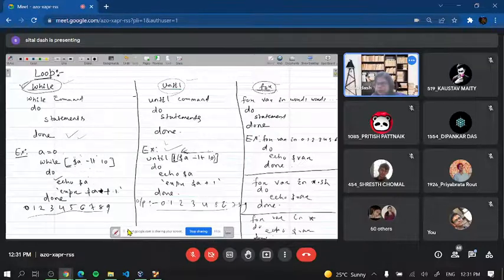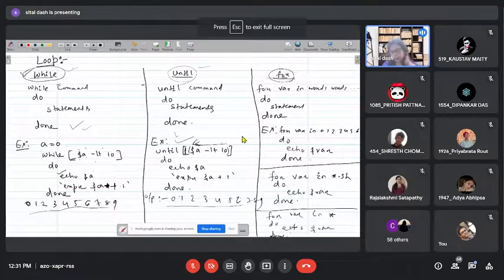Is it clear? This is the use of for. Generally people use this for file things. These are the three types of loops. After 5 minutes, I'll give you another 3 assignments related to this looping concept.